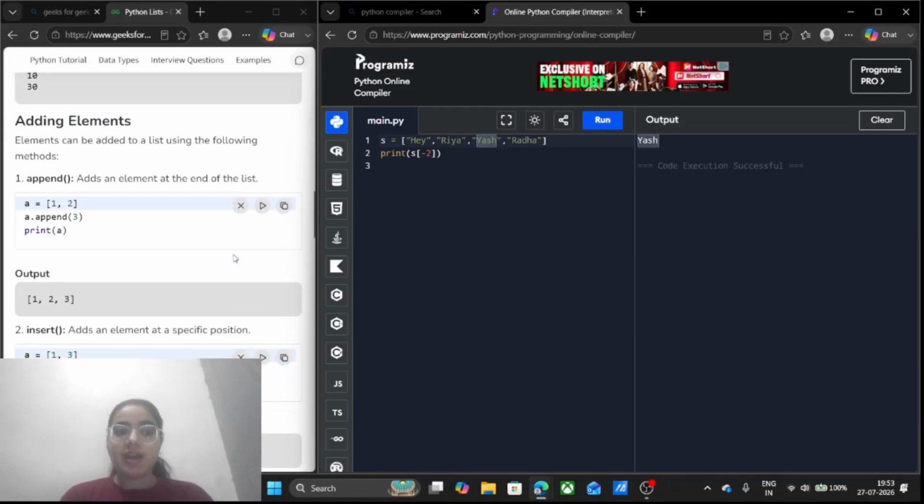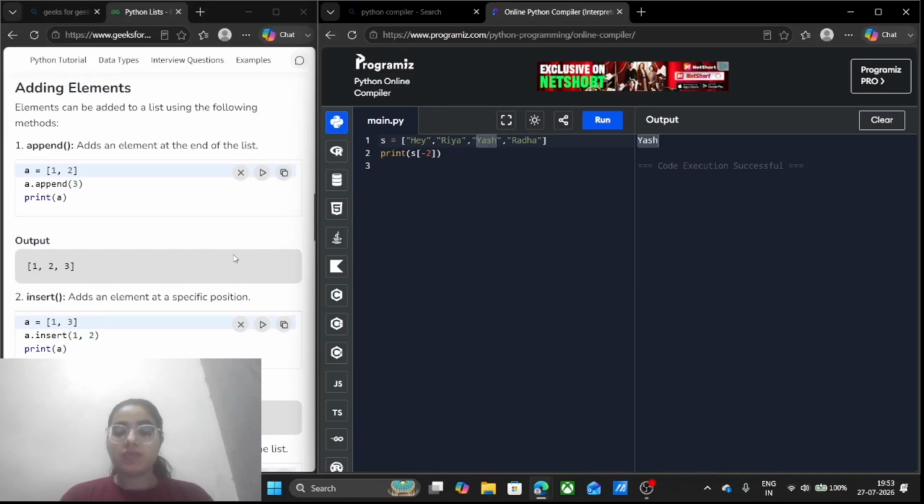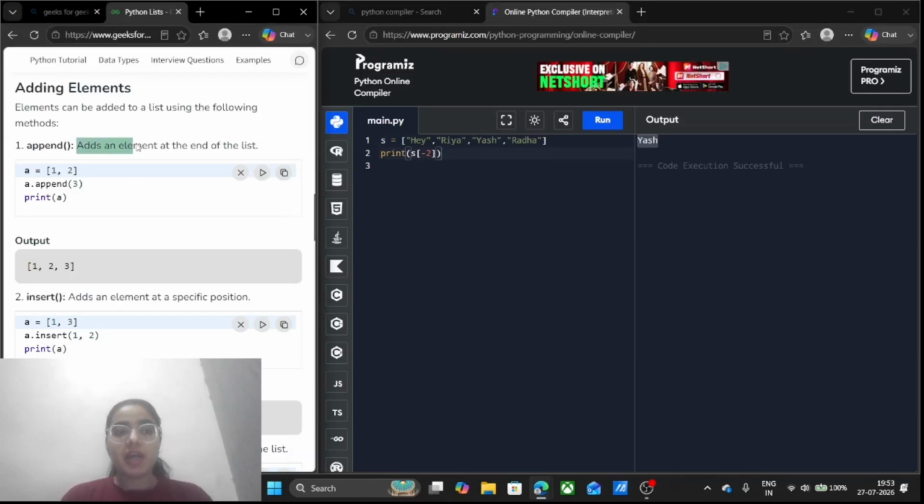Moving forward, adding an element to the list. If we want to add an element to our list, we can simply add it using the append function. What does this append function do? See here, the append function adds an element to the end of the list. Just concentrate here, the append function is used to add the element at the end of the list.